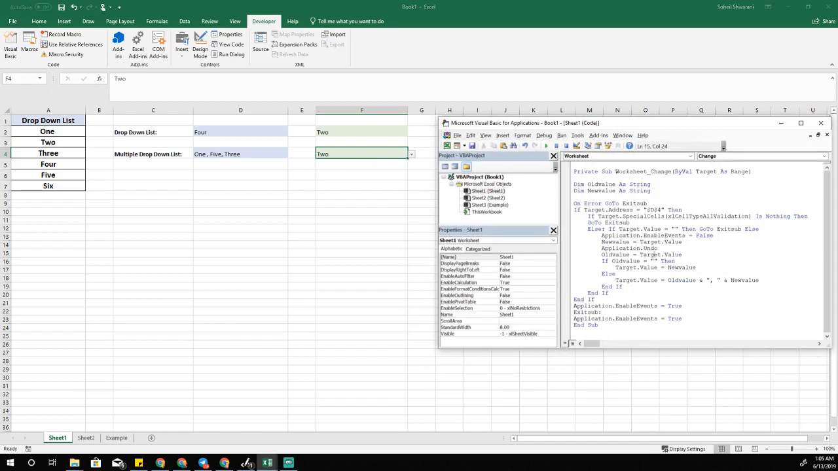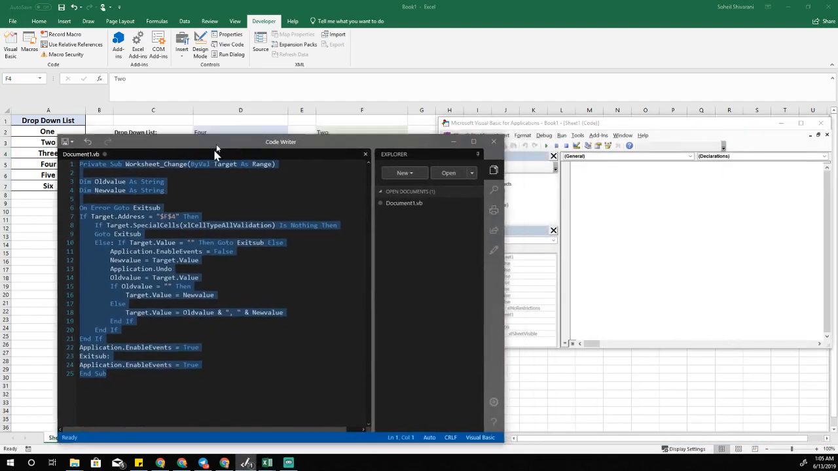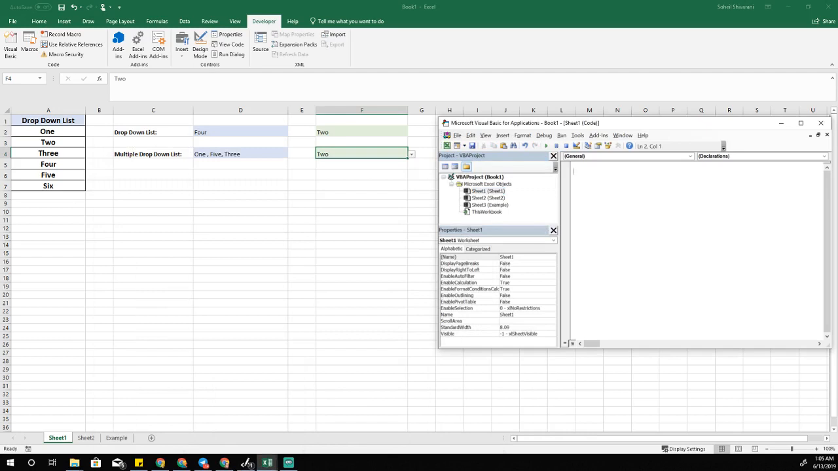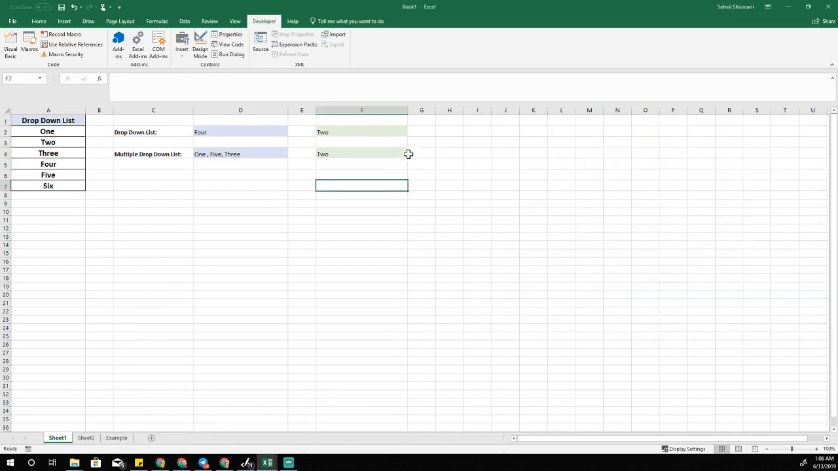Up here, I mean, now I have the code. When you come in, it's like this. You just choose which sheet you want to have your formula in. So it's going to be Sheet1 in this example. The code will be here, which I'm going to put in the description. You just copy the same thing, put it in exactly the same spot here, and boom, you're going to have it here. As you add, you're going to have a multiple selection drop-down list.